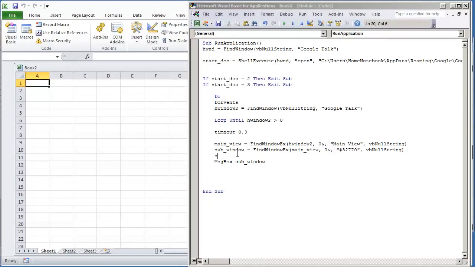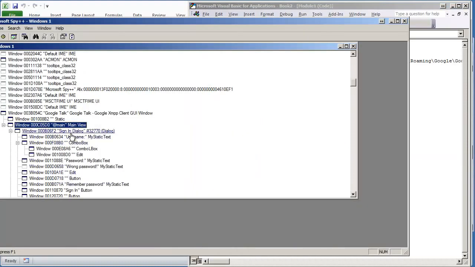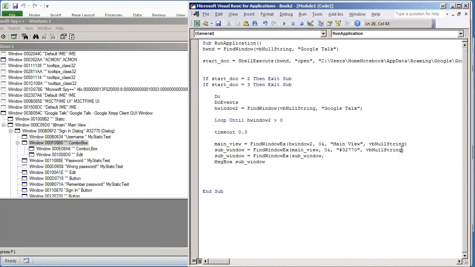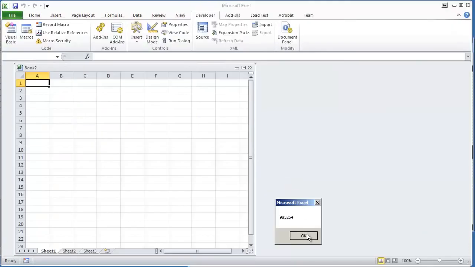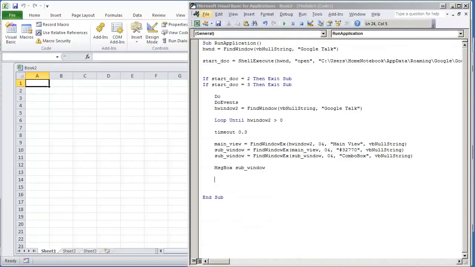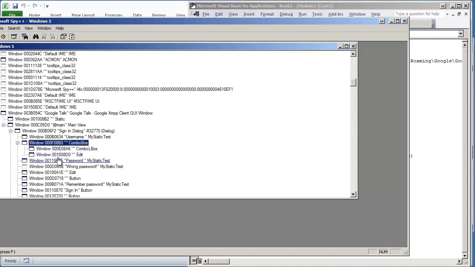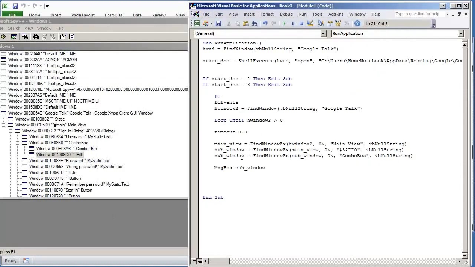For the next sub window, I'm just going to use the same variable name. Sub window is going to be find window ex. The next window I believe is the combo box. I'm going to try to speed this up because I know this takes a while. And again, I'm just going to make sure that works. It's good. And it looks like the next window is the text box window. Yeah, edit. So this should be the one that we're looking at here.